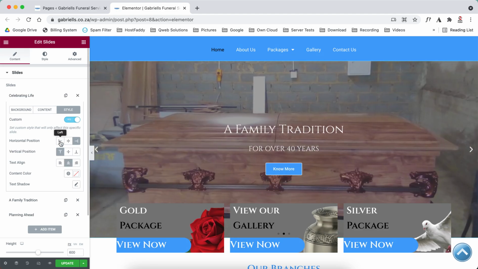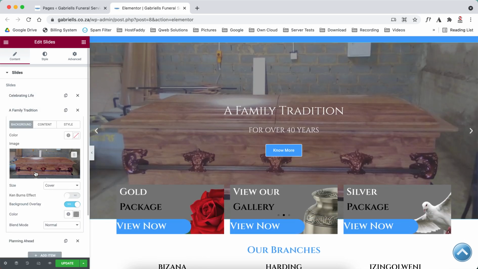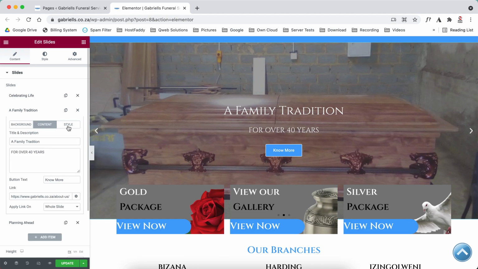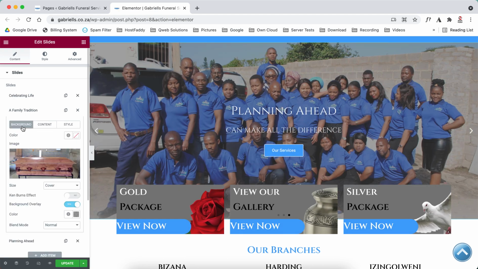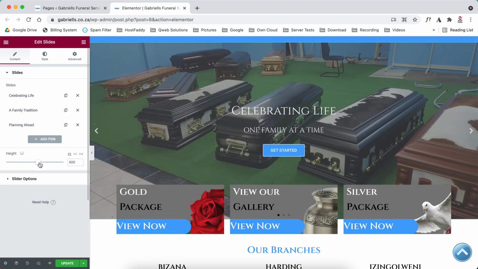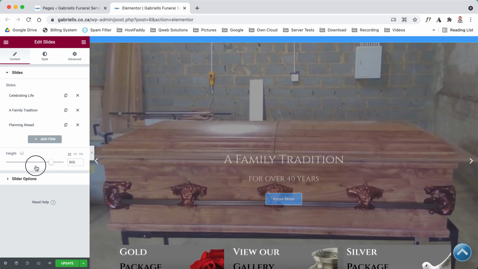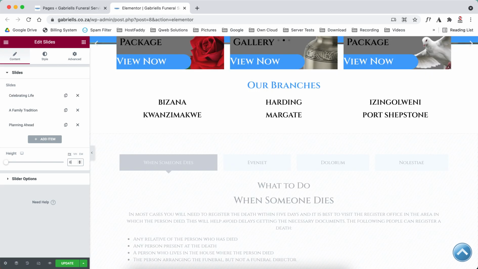See? So it's entirely up to you how you style the site then. Now that obviously affects every section. What you do on the one slide, it's the same thing you do on another slide. It's just different content that you put in. If you wanted to change the height, as you can see there, so we'll just put that back to 600.